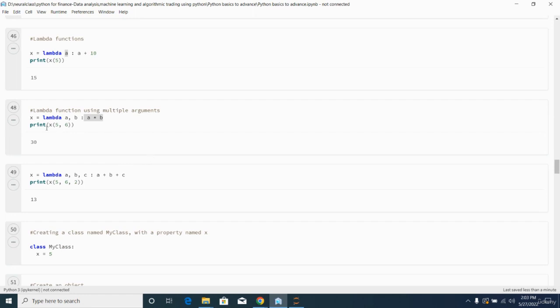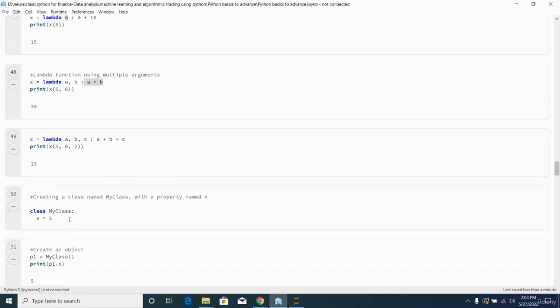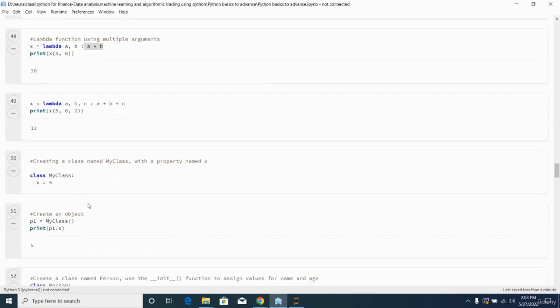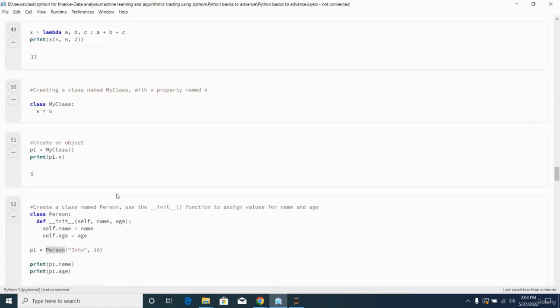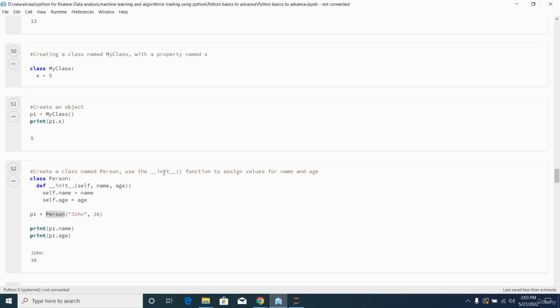And once we finish the lambda function part, we'll move on to a new concept, which is object-oriented programming. In object-oriented programming, we'll check out class, like how to create a class. Then we'll check out how to create an object. Then we'll check out techniques like init, which is a constructor in Python. Then we'll check out how to assign the values, say name and age in this case.